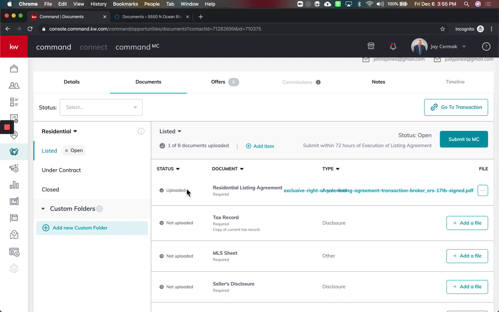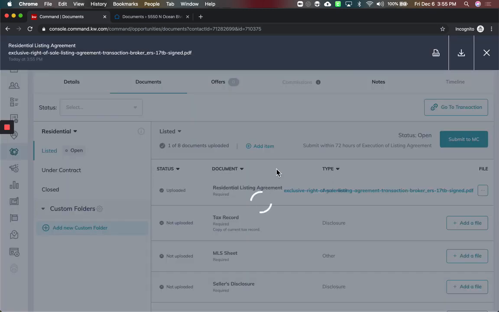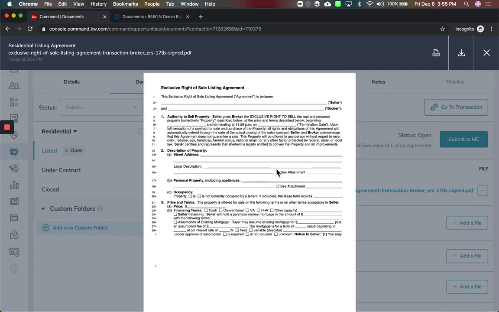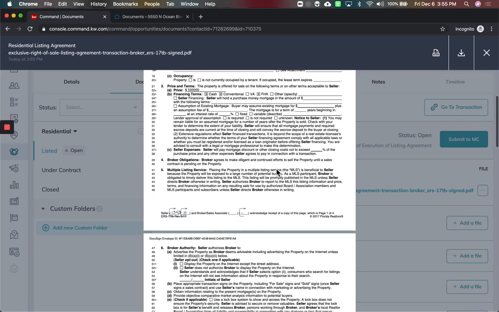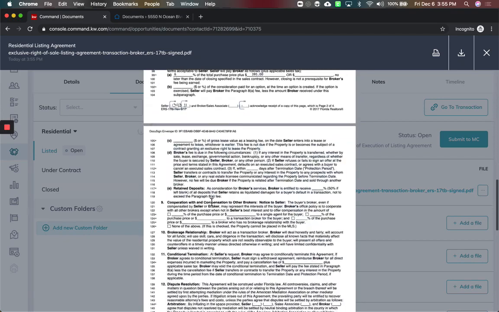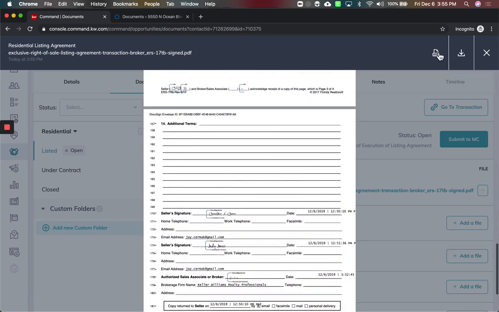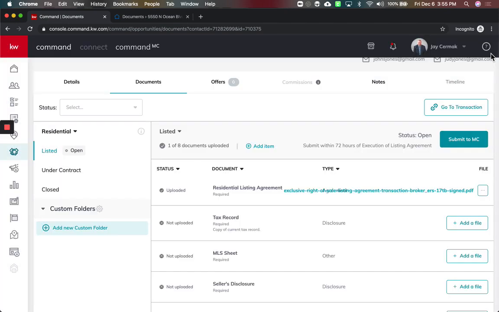So here we go. It's uploaded. Here's the requirement, and then this little link allows me to view the document. So I'm going to click on it and show you that I'm verifying that I have the executed listing contract with the signatures for my compliance people to see it. You can also print and download a copy of it right here.